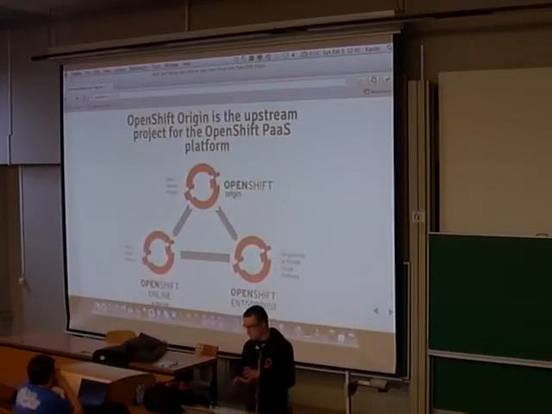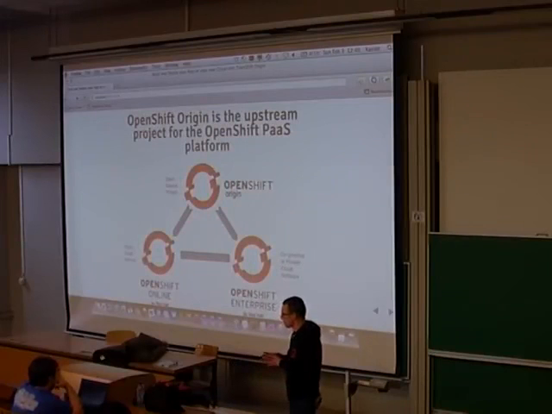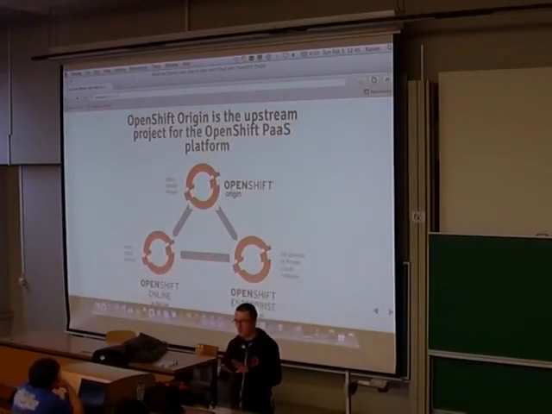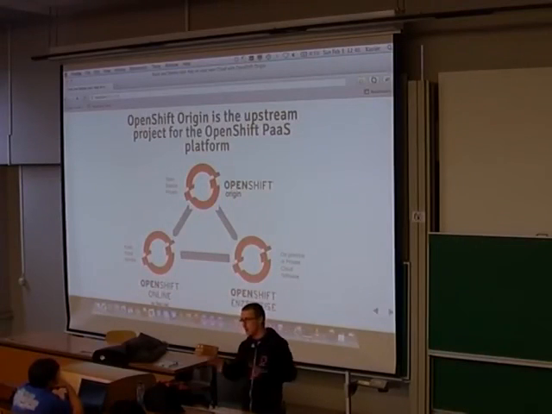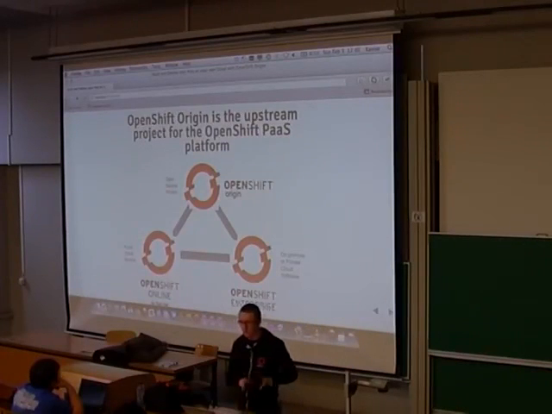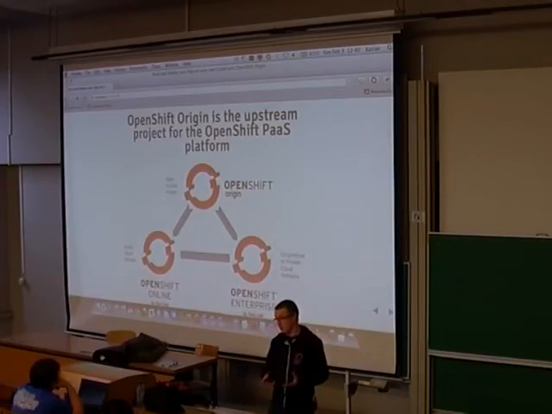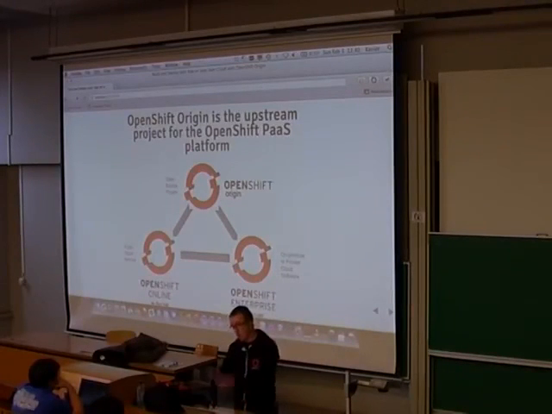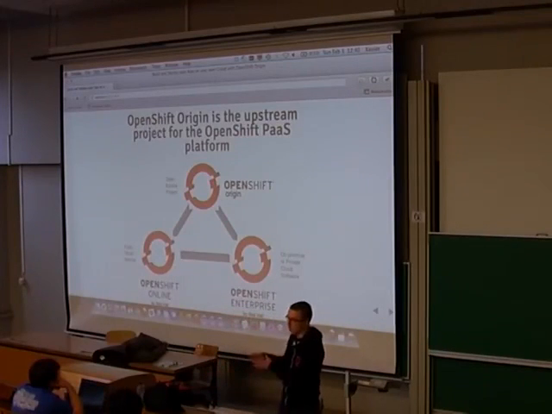And just to give you an overview of what OpenShift Origin is, well, OpenShift Origin is an upstream project for OpenShift Online, which is what you get when you go to OpenShift.com. So this is a platform which is hosted by Red Hat. It's free, so you can just try it if you want. And on the other side, you get OpenShift Enterprise, which is an on-premise or private cloud solution for enterprise.